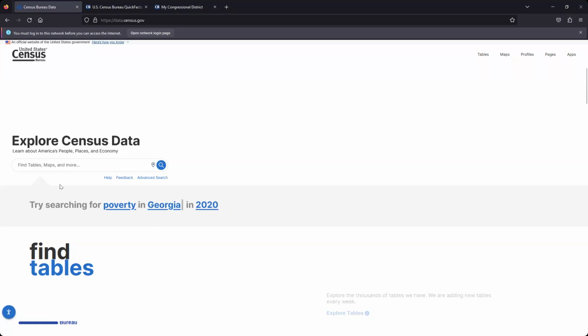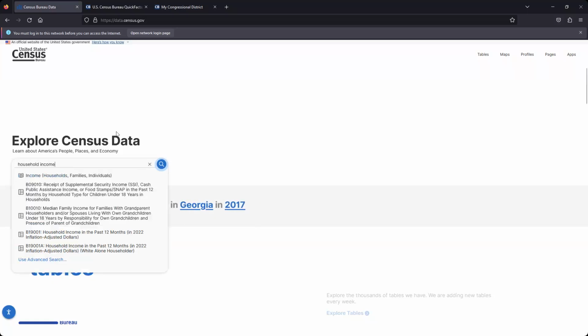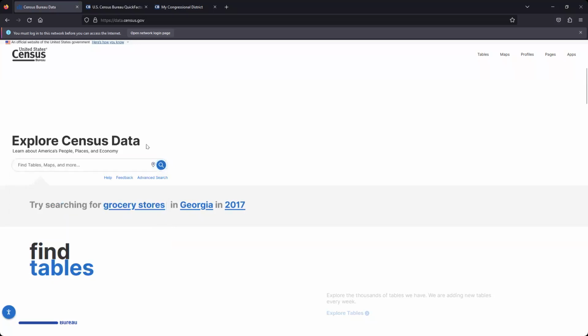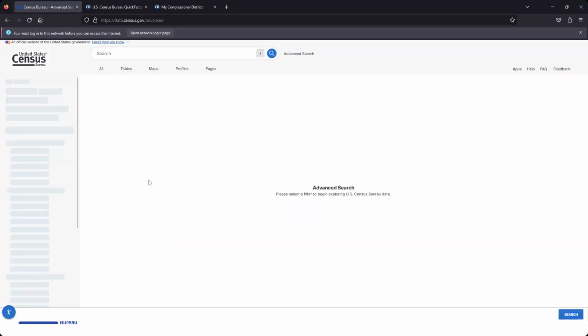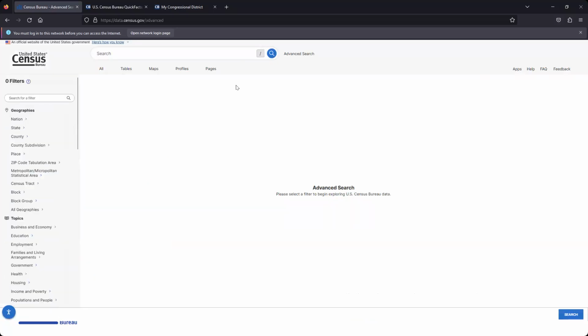No problem. So in Explore Census Data on data.census.gov, I can either start doing simple searches by typing in something like household income and then find different options that would pop up here, or search in my geography. But personally, I like to go into the advanced search here because this allows me to pinpoint multiple geographies and multiple topics that I want all in one go. And then at the bottom right, I'll click search.